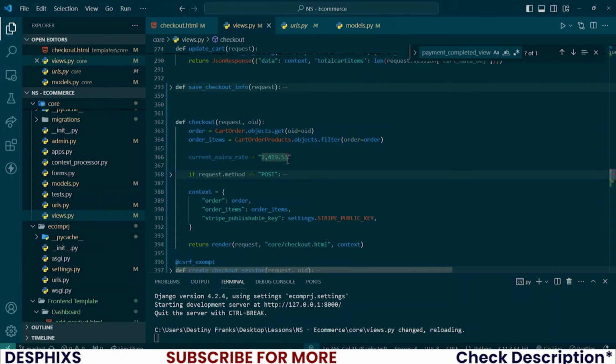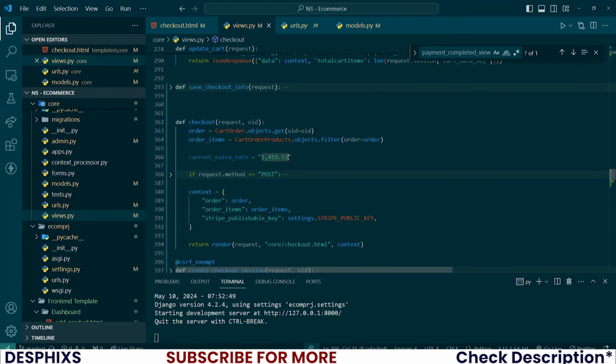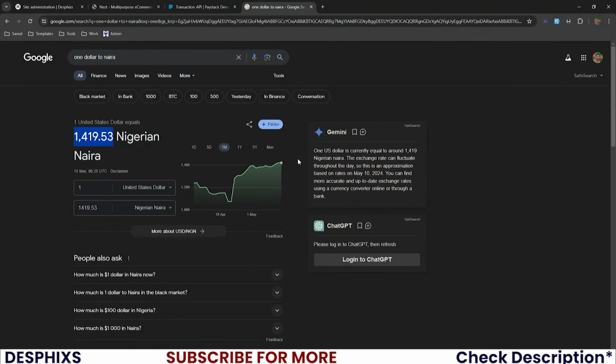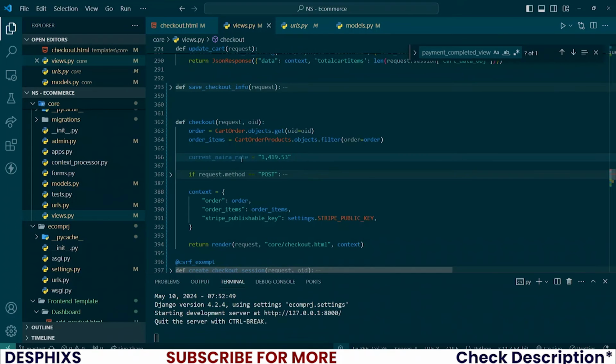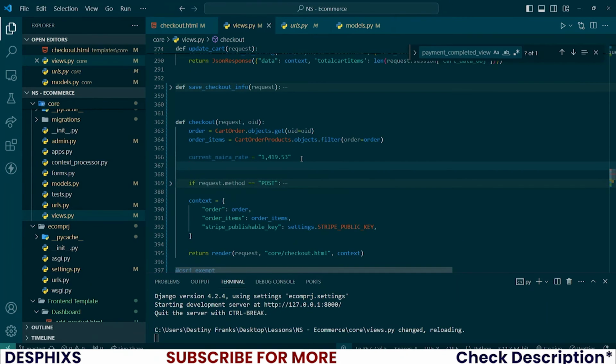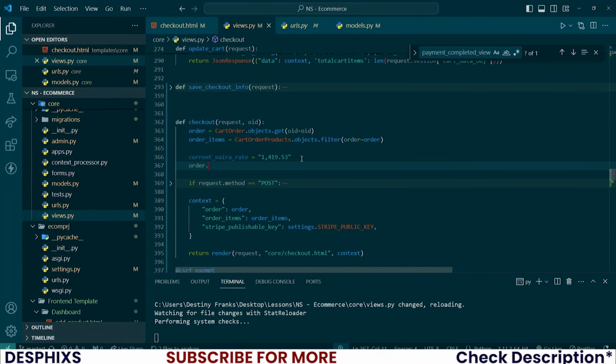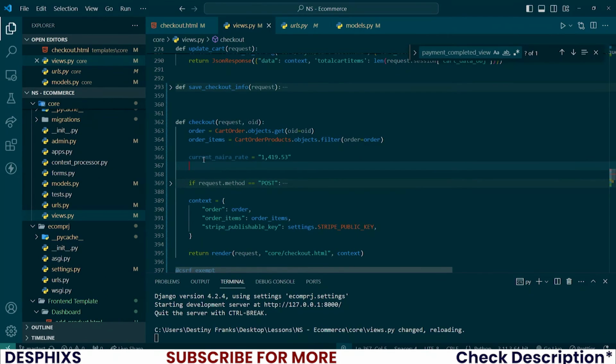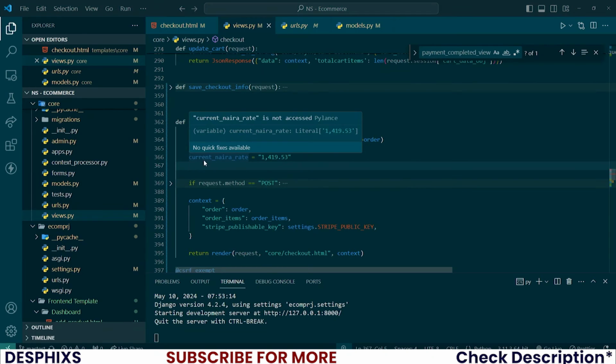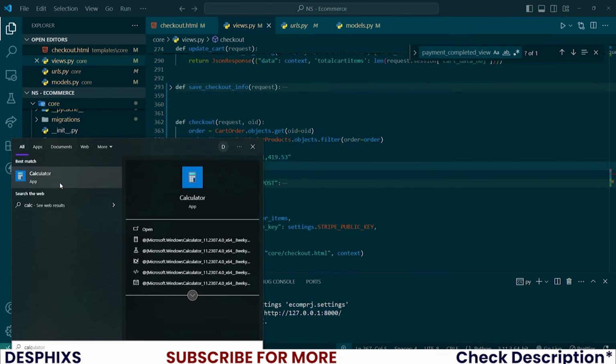And remember, I said it's totally up to you how you want to do this, but for now I'm just statically putting it in here. You know that the rates can change, so I would recommend that you fetch the rates from an API like CoinMarket or CoinGecko. You should be able to fetch current rates from there. So this is the current Naira rate, and this is the order total, which is coming from order.price, right? So how do we calculate this? Now what we simply need to do is, let me open up my calculator and let's check for something.